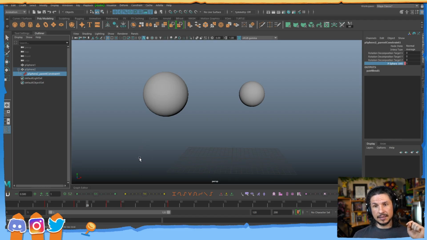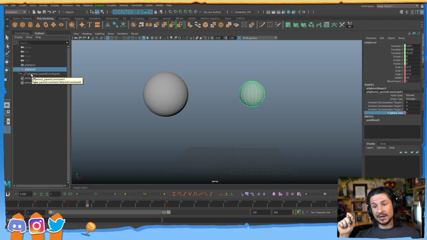So if you're going to be just animating the constraint on and off, and you're keying this attribute, be very aware that you are not going to see those keys in the timeline. You have to be very careful of that.